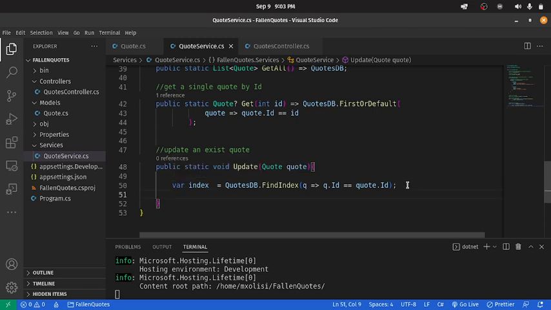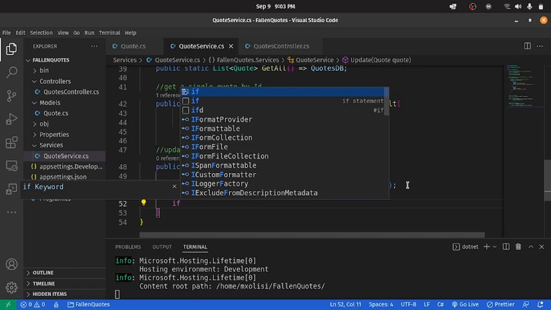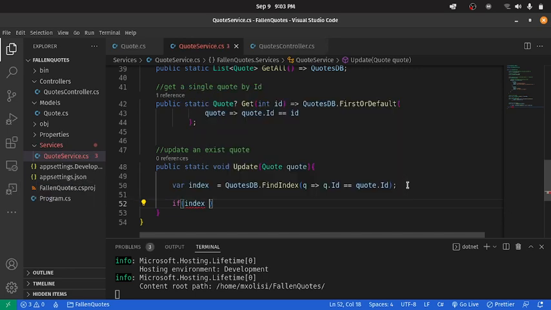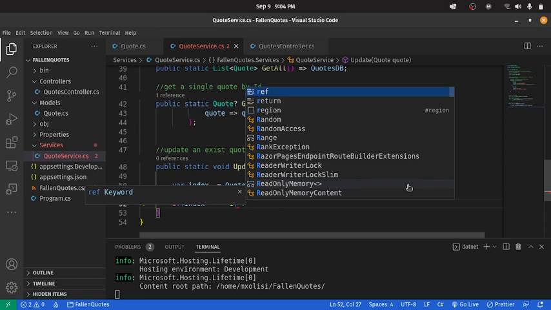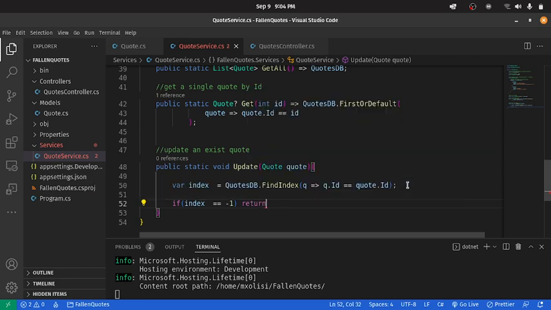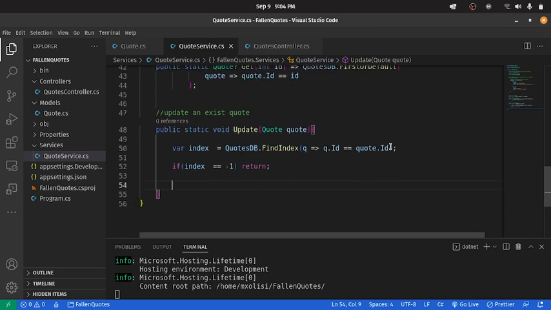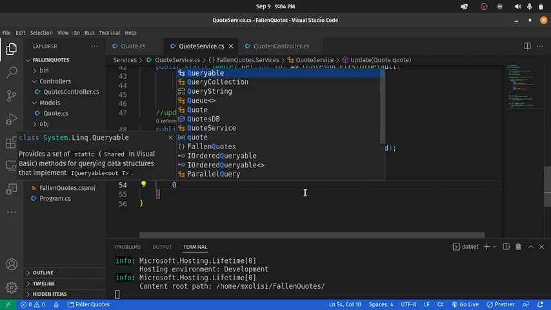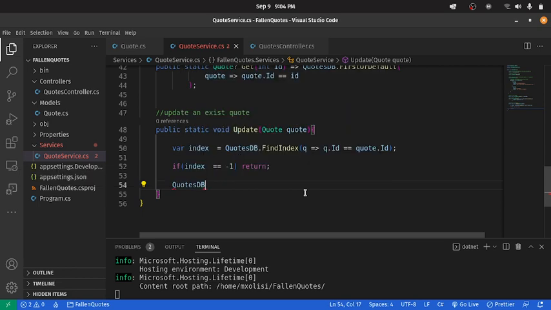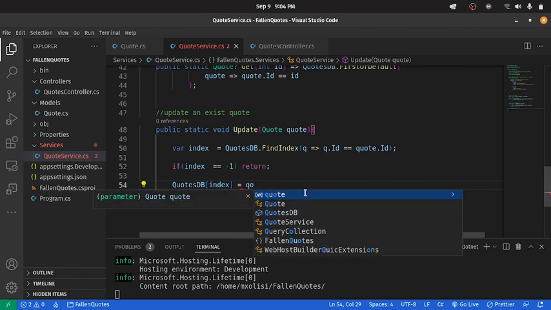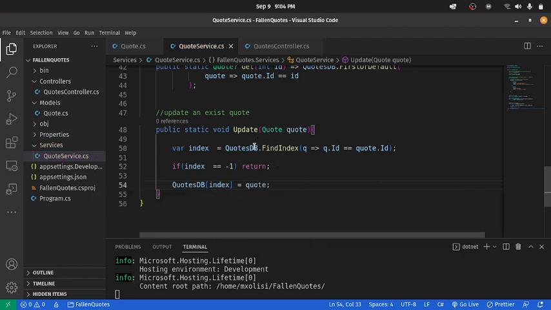And after we retrieve the index, we're going to check if the index is valid. It's not -1. So if the index is equals to -1, we must return. Right. That means that the quote was not found, right? Otherwise, we'll say quote database index equals to the new quote. All right. So this is how we update it.